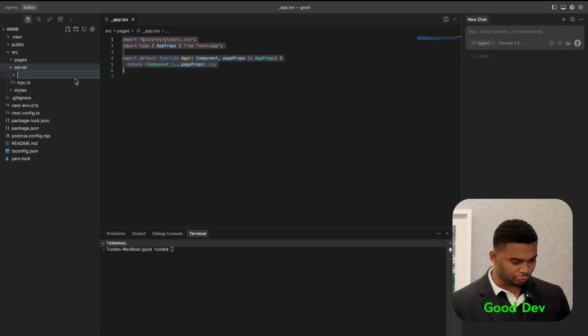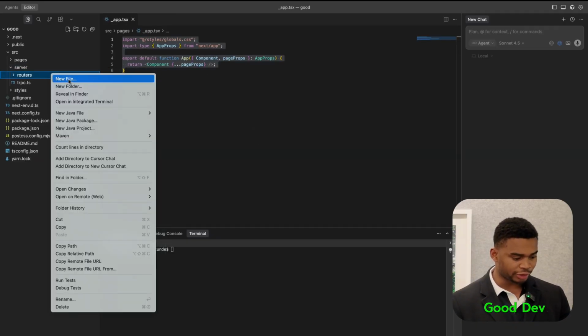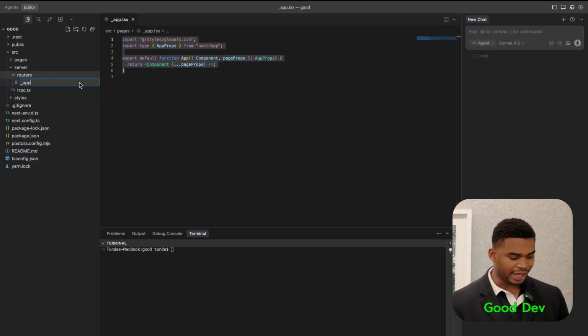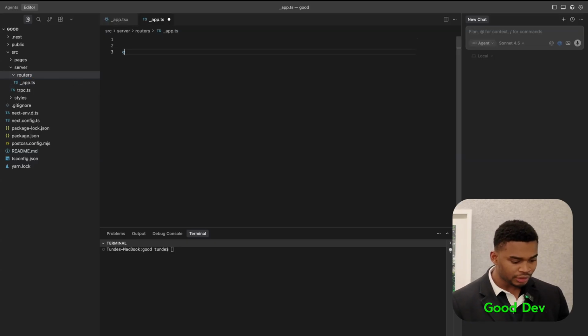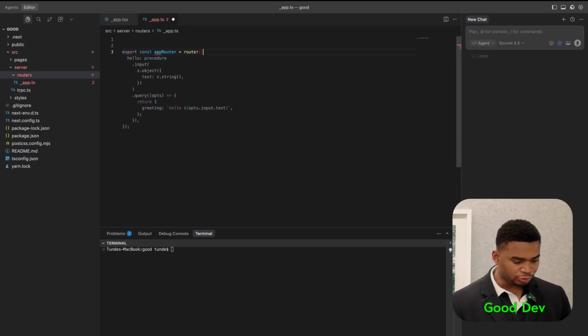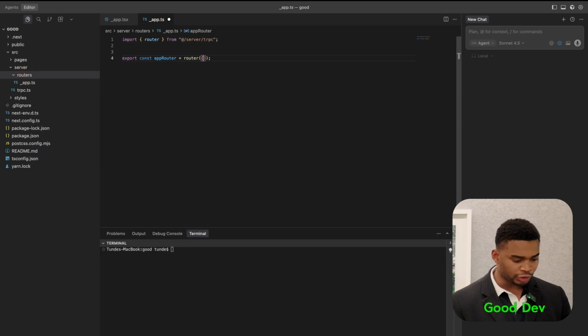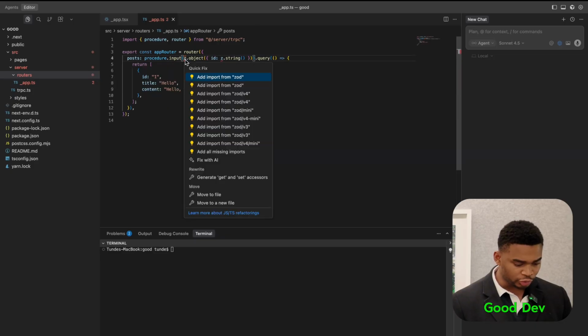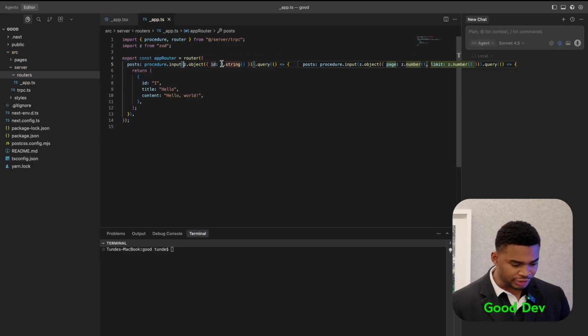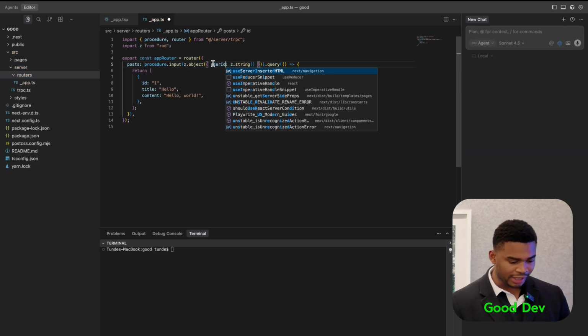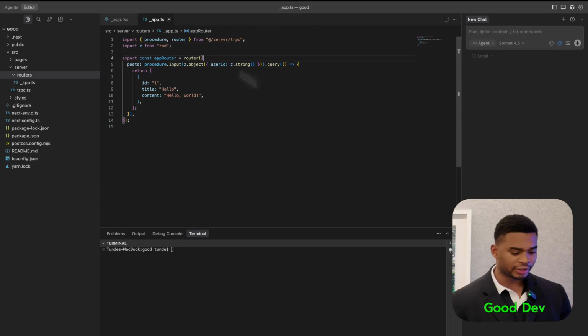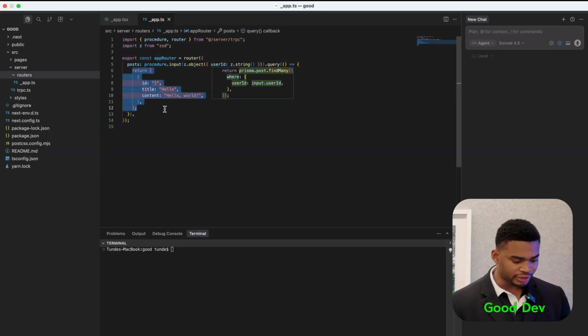So now I need to create my routers folder. This is where I'm actually gonna write the code for my API endpoints from now on. I'm just going to initialize my app router, import router, and now I'm going to write the endpoints for my posts request. So it's going to be a query that takes user ID as an input. Let me just import Zod first, and then now I've added user ID.